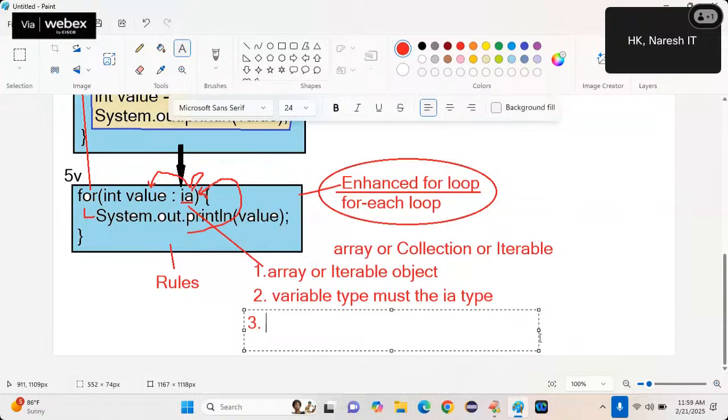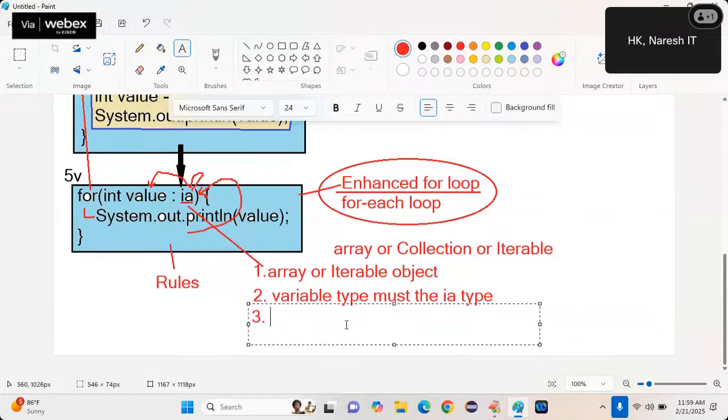Third rule. Tell me, like in a regular for loop, can I declare a variable outside and use it inside the for loop? In a regular for loop, I can declare before the for loop and initialize inside the for loop parenthesis. Like that. Can I do that in the for each loop also? No. Must declare in for parenthesis only. The variable must be declared in the for parenthesis only. Declaring before and using inside the for parenthesis is not possible.